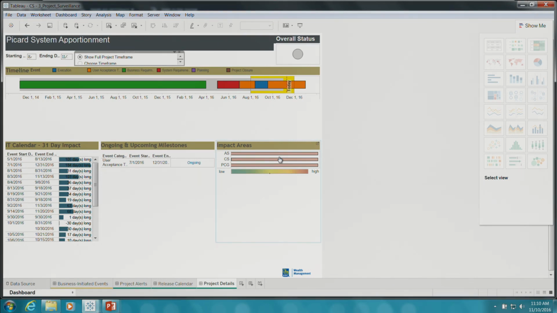usually with any big organization, you have a lot of projects going on. We've been working with a project management team in our organization at RBC to build out a project tracking dashboard. What you see on the screen here is a fictional Picard systems apportionment project. When a project manager is looking at what's going on with the project, they want to get the overall view, and sometimes, as you can see with this example, that can go on for years, but then they also want to see what's going on today.